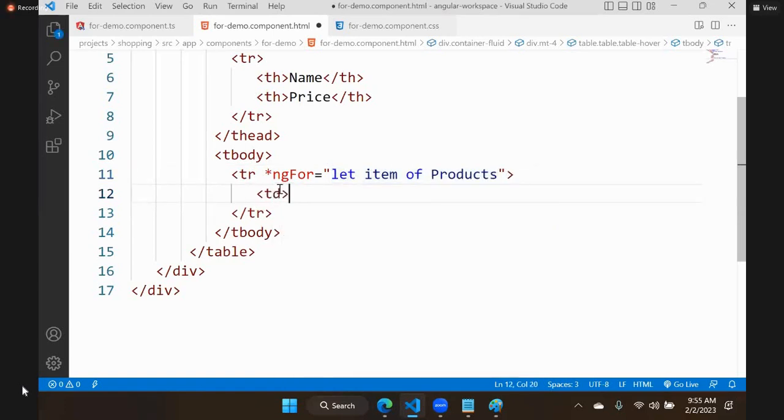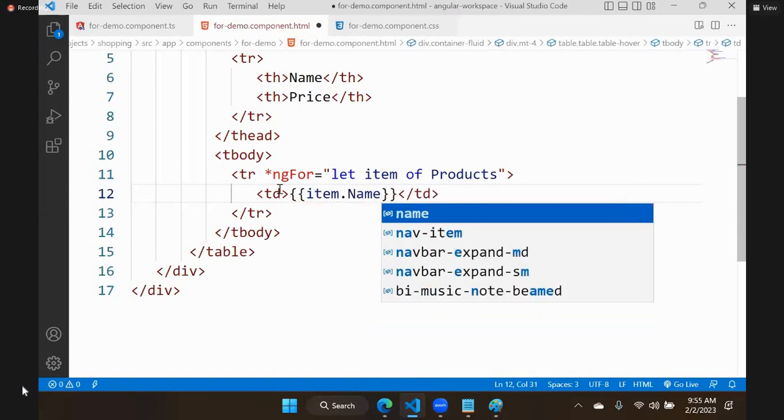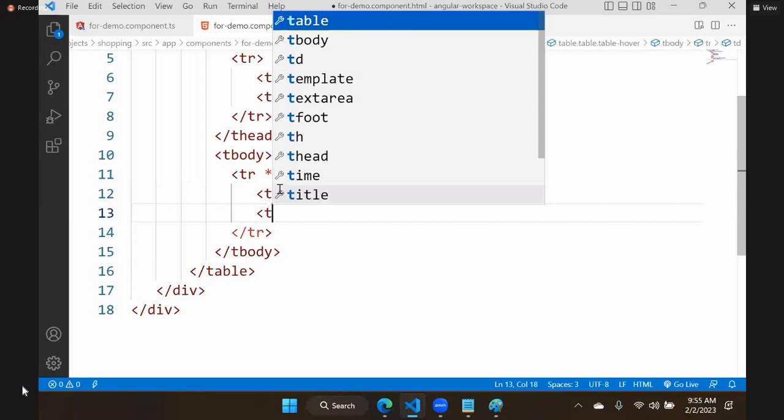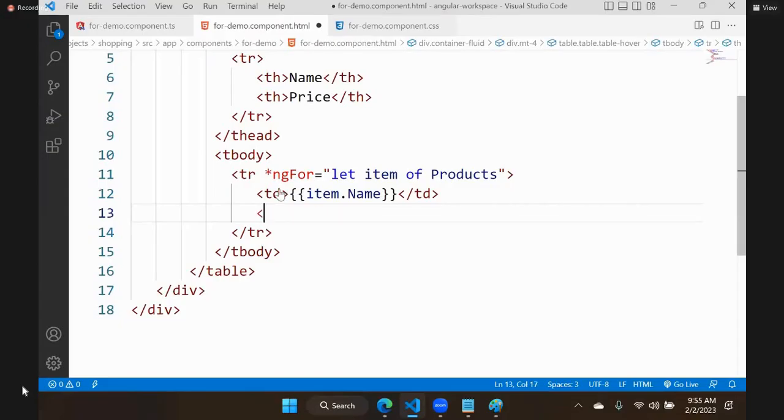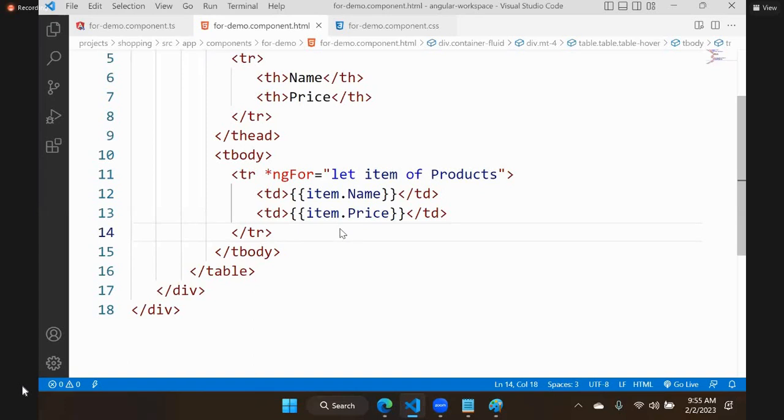And the first cell is displaying item.name. And the second cell is displaying item.price. So here we are having item.price. Okay. Now we can see this is the data displayed here.